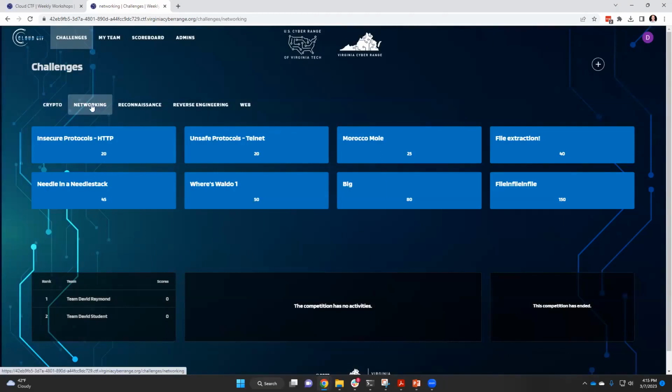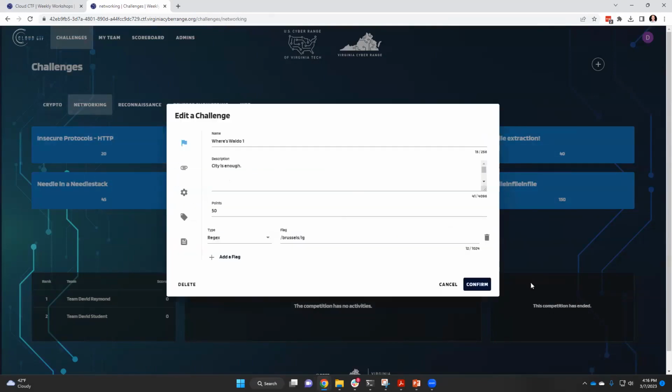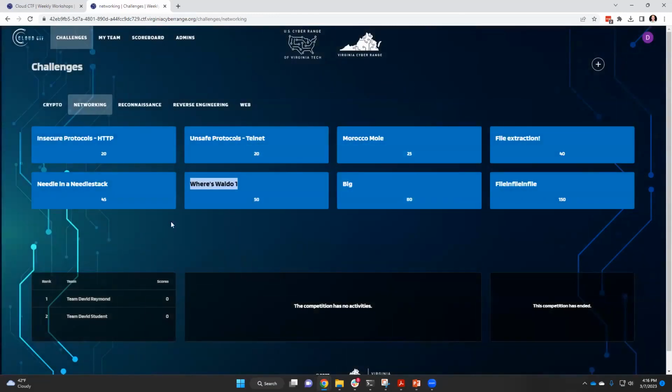And now on my networking tab, here's this new thing that showed up, right? Where's Waldo 1? And if I click on it, now I can interact with it, or I can go in and modify it. Okay, so that's how I add a challenge from the challenge library. I can also add multiple challenges.